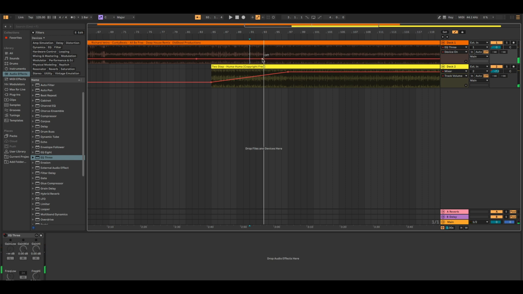Okay, so it's from here. We're going to turn the bass off here. So I'm just putting a dot or a marker there and dragging upwards to turn the device on.